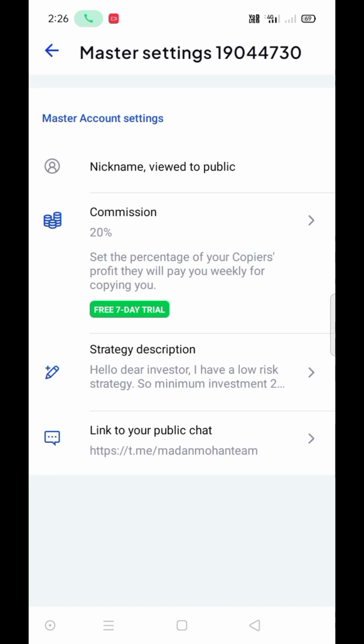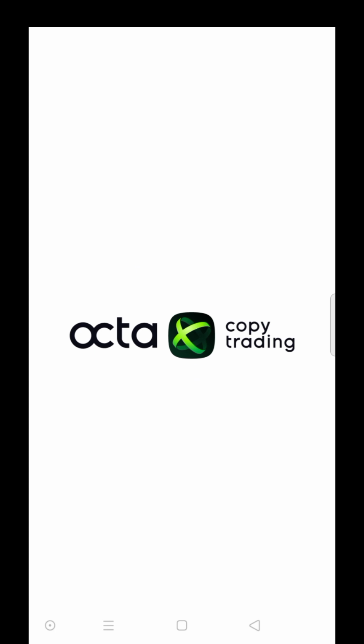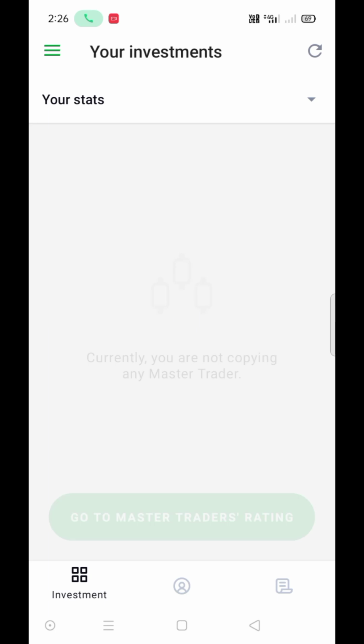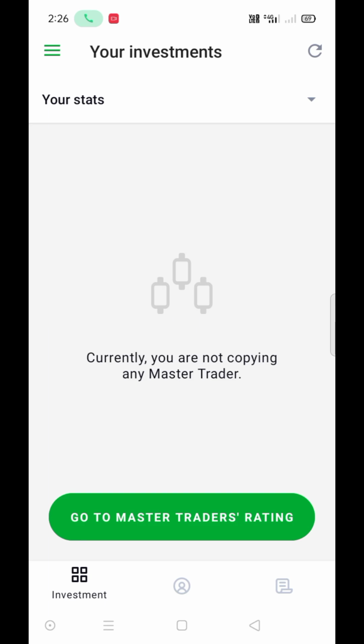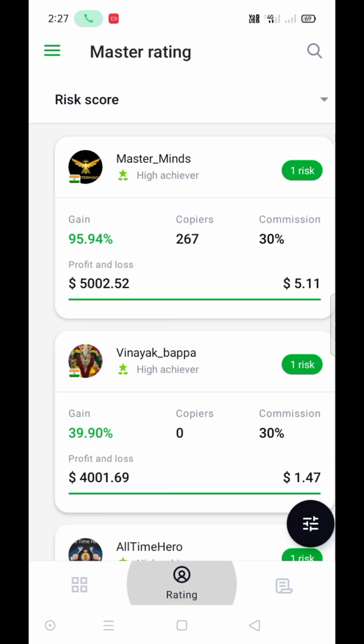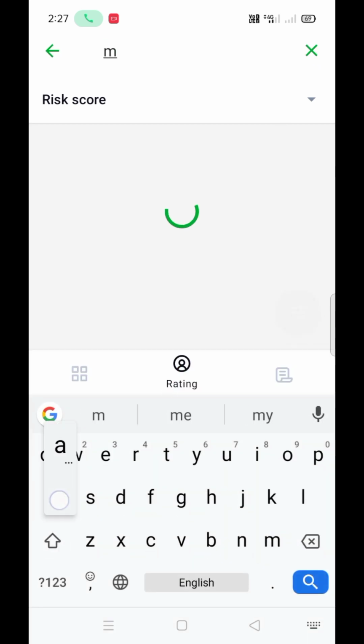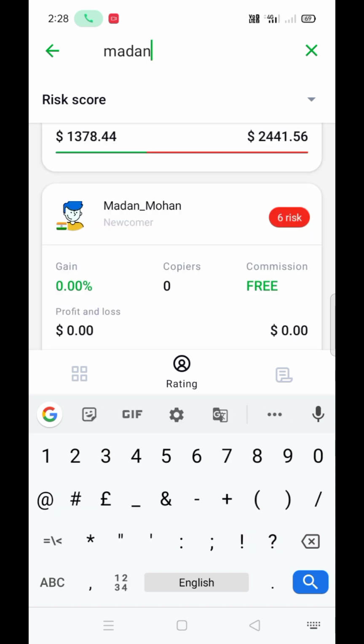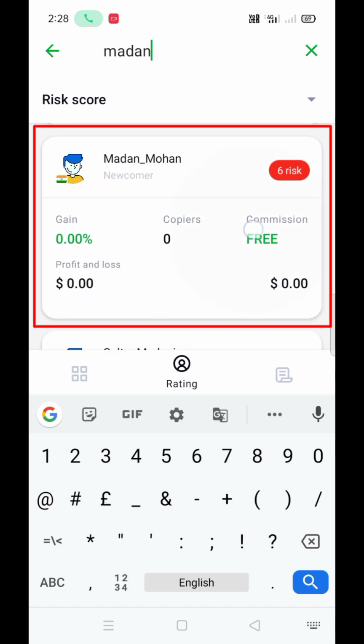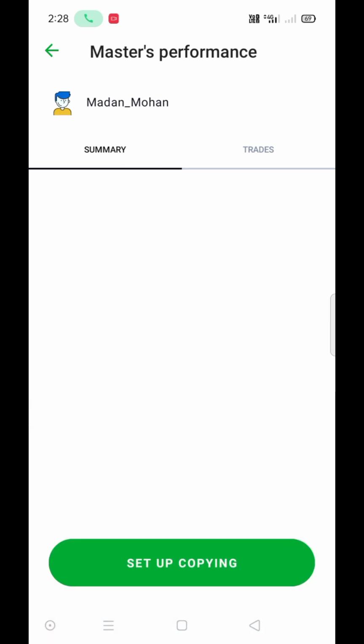Okay. Now go to copy trading app. Go there. Search your nickname from here. So this is my master account, master trading account.